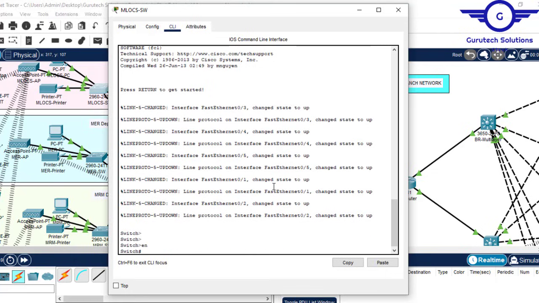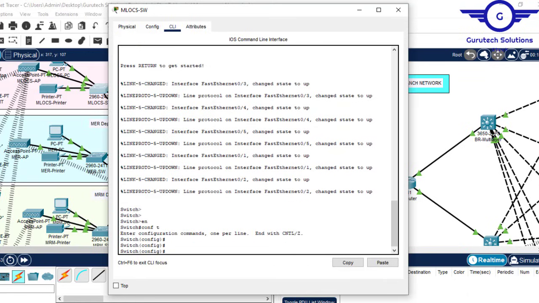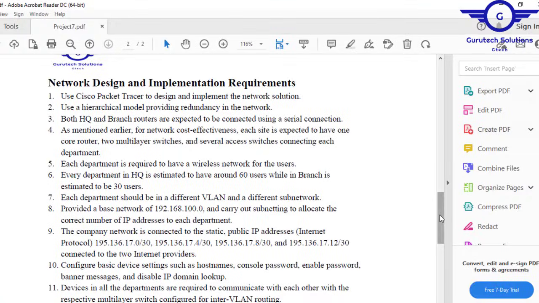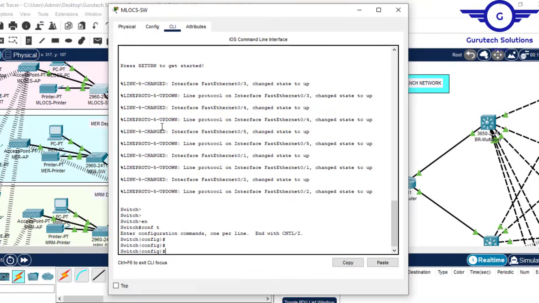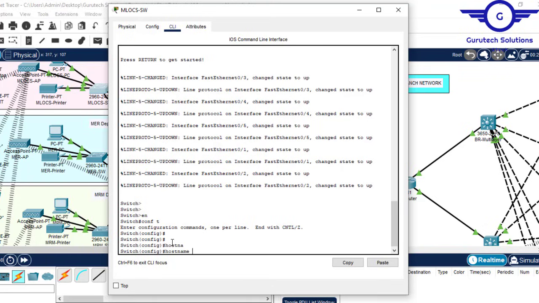Enable. That's the first command, then configure terminal. Then we need to configure what kind of settings? We need to configure hostname, console password, enable password, banner message, and to disable IP domain lookup. Okay, so hostname. Let's say this is medical lead operation and consultancy services.